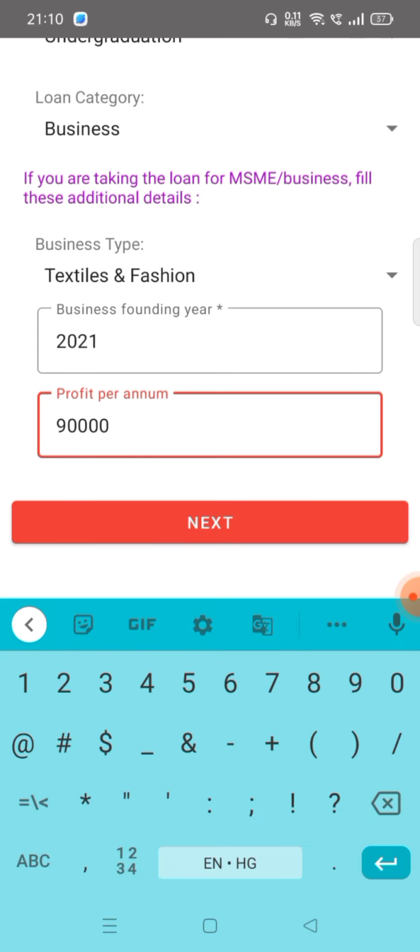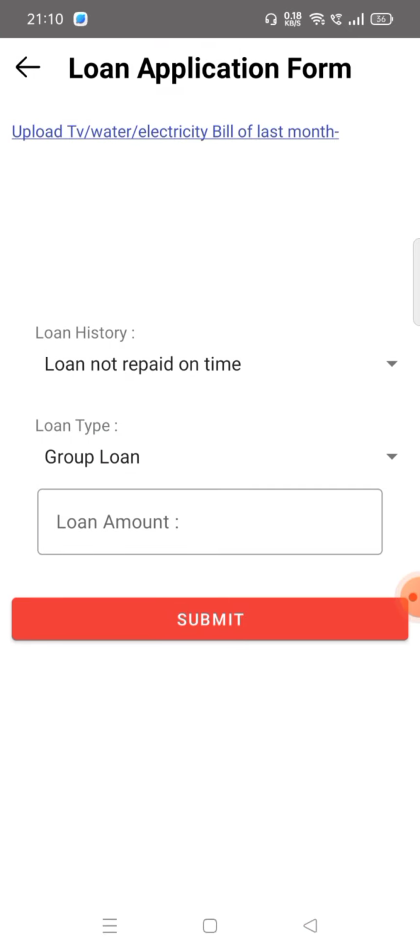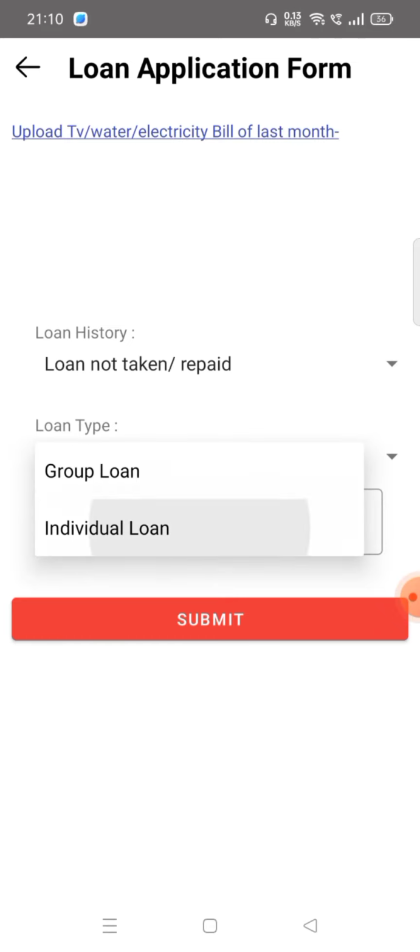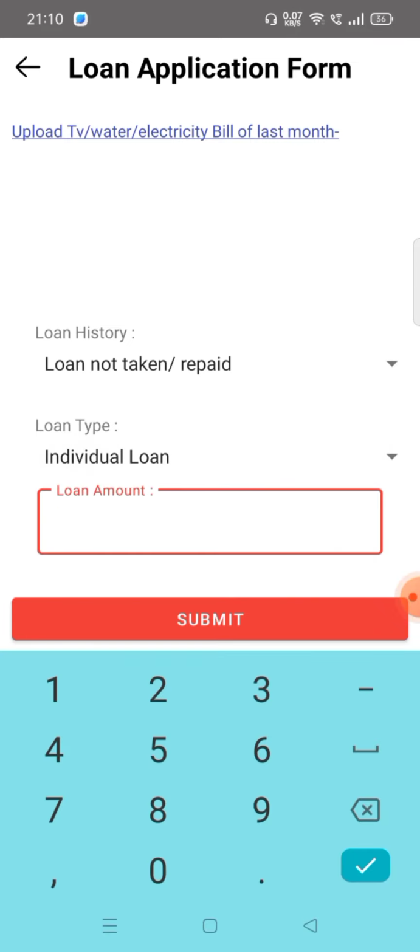So yeah, 90,000. Next, the user is basically asked to upload the TV, water and electricity bills of last month, so that the machine learning model could check whether they are repaid on time or not. So this is a very important alternative data source. Also the loan history is asked from the user. So I have not taken any loan in the past. So this is an individual loan which I'm applying for, and let's say the loan amount is 1,000 because my credit limit is 1,000. So of course I can't apply for a loan more than that. And I'll just submit my application.